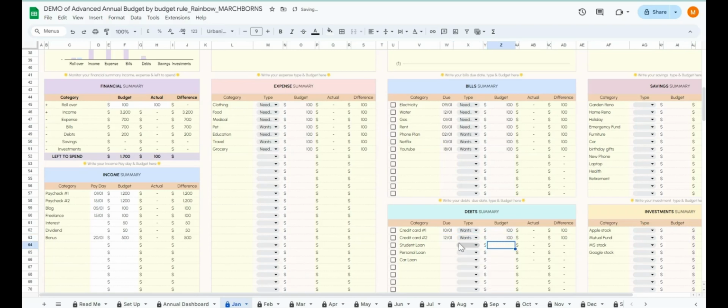Student loan due on January 14th, 2024. Select want as type and set $100 budget. Personal loan due on January 18th, 2024. Select want as type and set $100 budget. Car loan due on January 25th, 2024. Select need as type and set $100 budget.